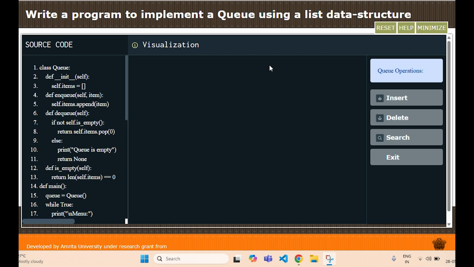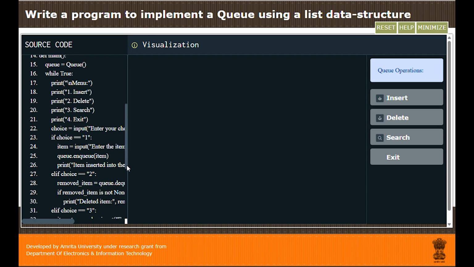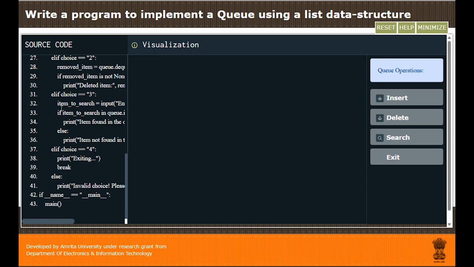Hi, this simulation illustrates the implementation of a queue data structure using a list in Python. On the left-hand side of the screen you can see the code for the queue and the various operations it supports, such as enqueue, dequeue and search, also implemented here. You can explore the Python code.